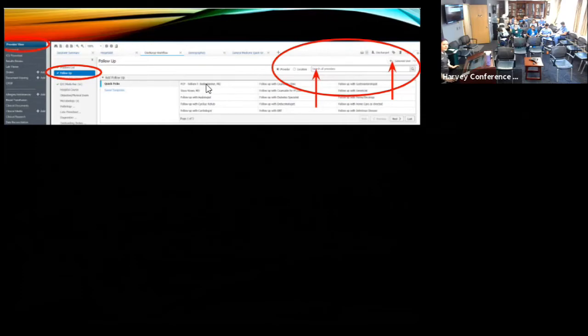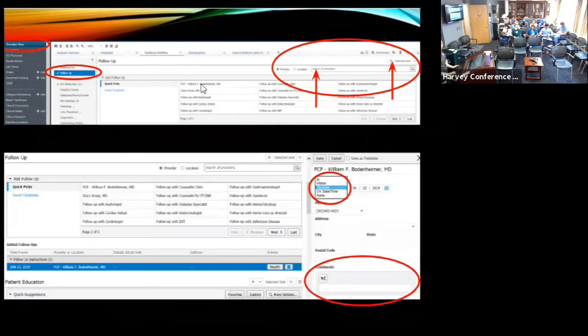The PCP is here. Make sure it's accurate if you're going to use that, but you can click it and it just says follow up with your PCP. Then you can add, I'll show you when it pops up, within 2 weeks or on a date and time, like your appointment is this date and this time, and you can put comments down here.